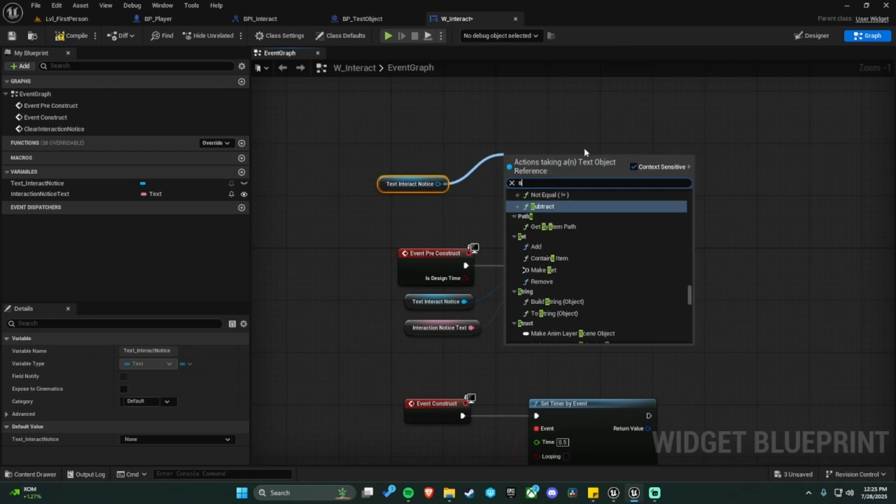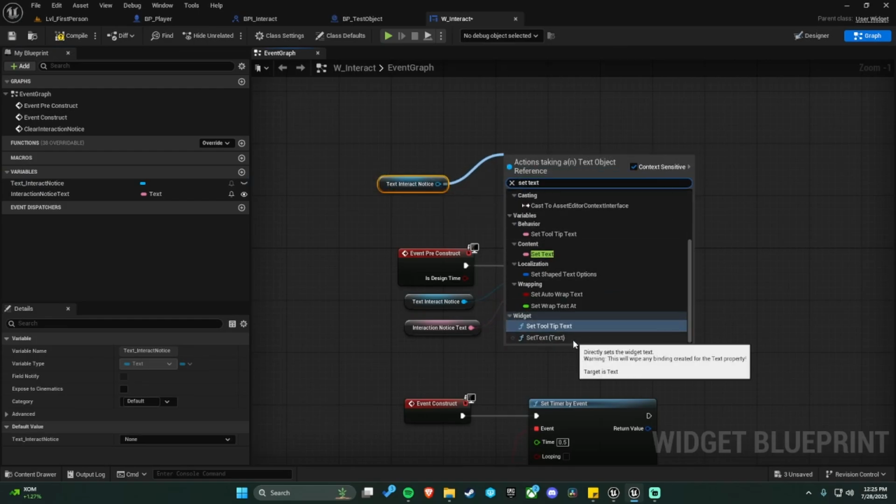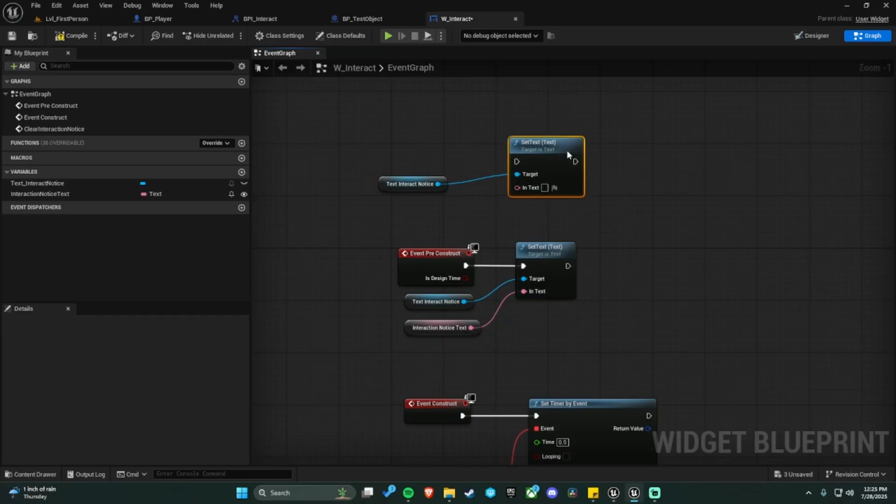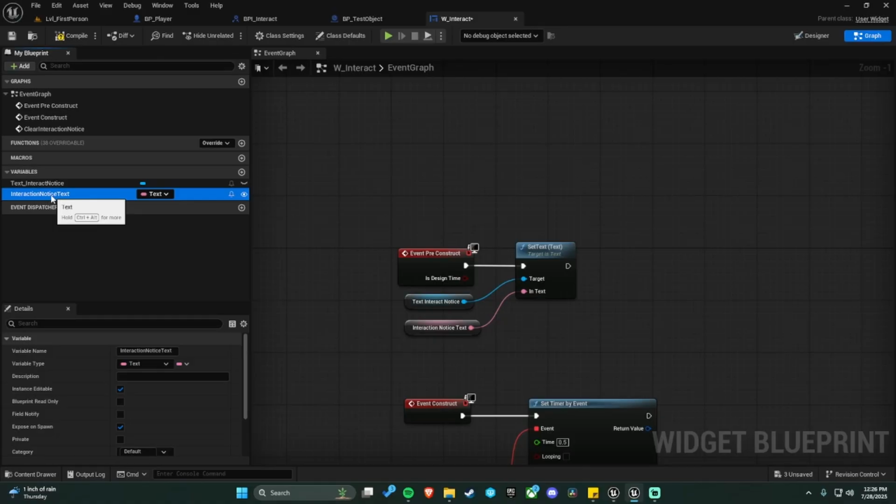And we're going to click and drag and do set text. There's two options. We're looking for the one that has text in parentheses. Why? Because we need information right here. What we're going to do now is click off of that and promote to variable. I'm not going to do it because I already did it, but it's right here. I named it interaction notice text.